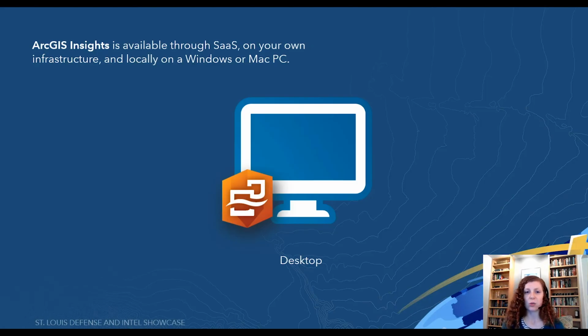I can leverage data sources that are local to my computer or that are proprietary to my team that I might not be able to share out to a wide customer base, or data sets that might not be able to be hosted in an enterprise portal in their raw state. And I can even connect into my local Python or R environments for coding. With that, we're going to open up ArcGIS Insights desktop.